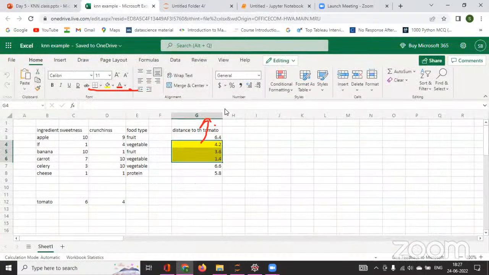Here is the same data set that we have taken: apple, let's say pineapple, anything, banana, carrot, celery, and cheese. These are the data set we have, and in that, these are the data points.